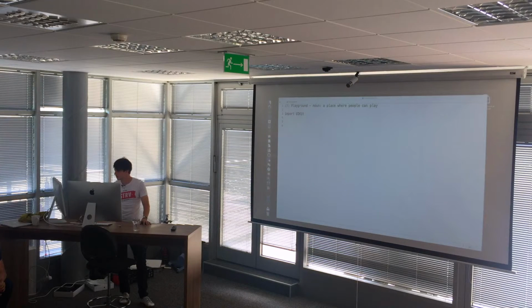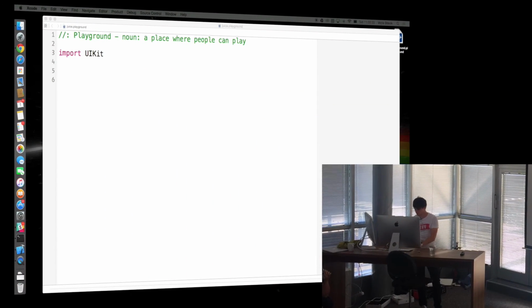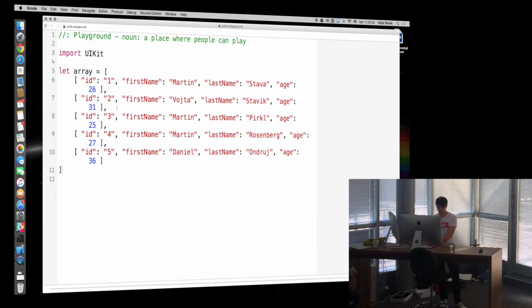So let's start by defining the array. I have it here, so I'll just copy paste it. This is the array of some of the people we have in the company with their age. Those are real values there. So the first function that is new in Swift is called filter. And I will try to demonstrate to you how good it actually is.